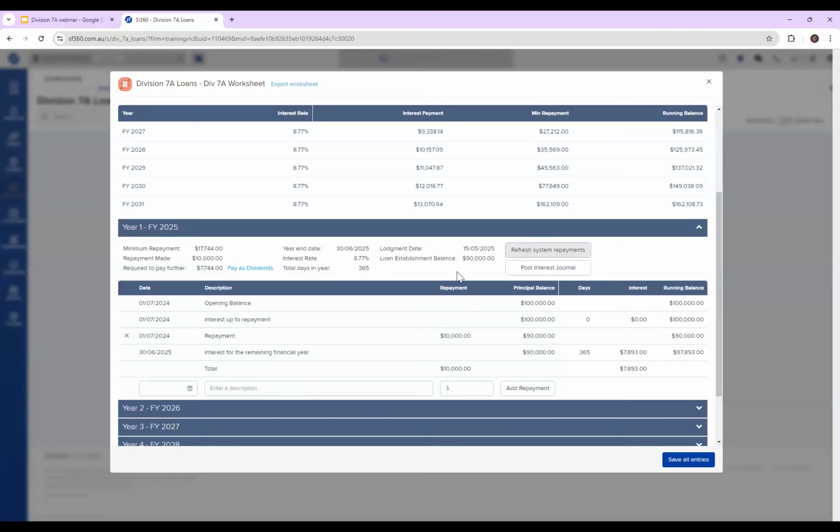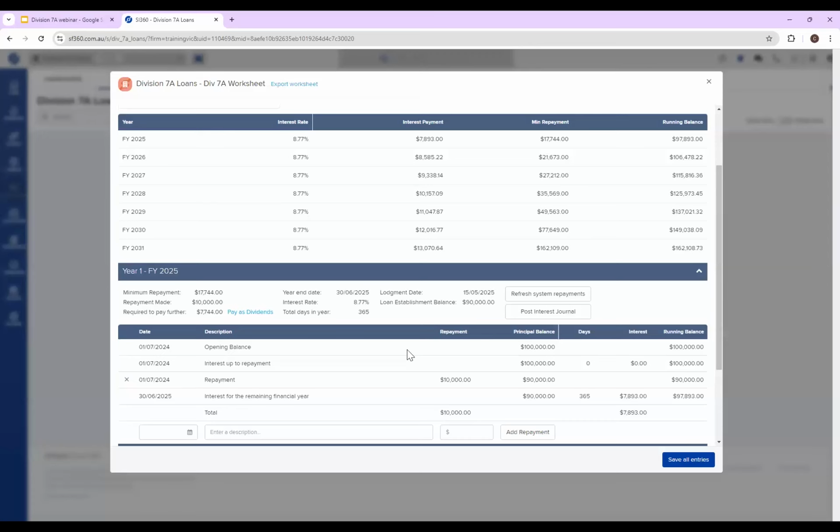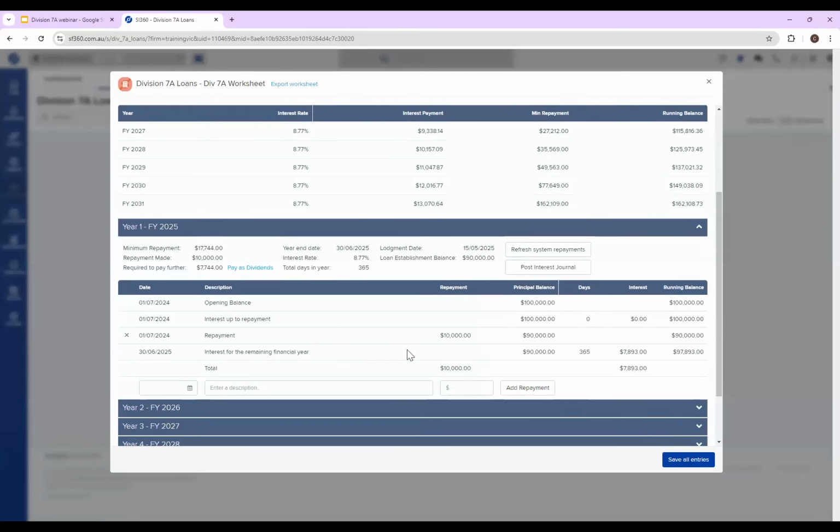We have a refresh system repayment. So that's if there were journals in the transaction list, but you've clicked the delete button down here. This will bring it back, whatever's in the transaction list, back into this screen. You have an ability to enter repayments down here. This is for when you have a Division 7A loan, but it's not connected to any entity within Simple Invest. This is what you would use this for, as any repayment in the transaction list will come through. So you should be journaling them there if it's in Simple Invest. But if it isn't, come down here and you can enter the repayment amounts in there.